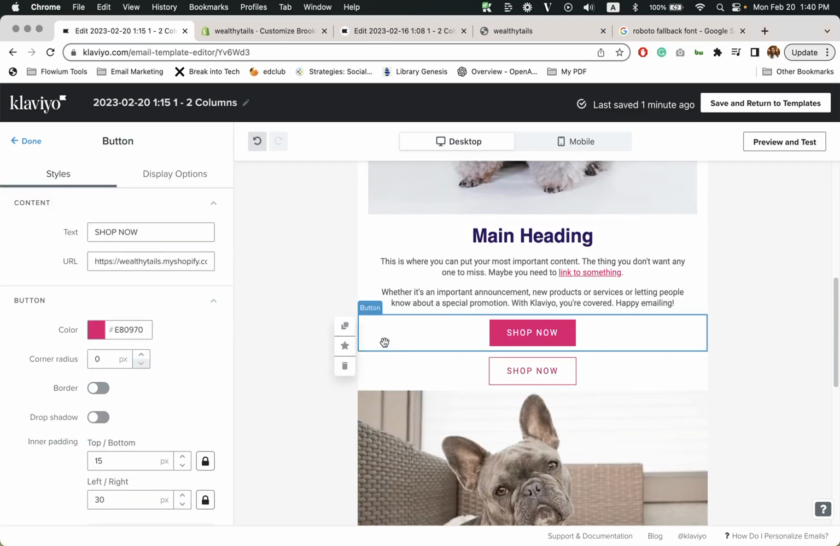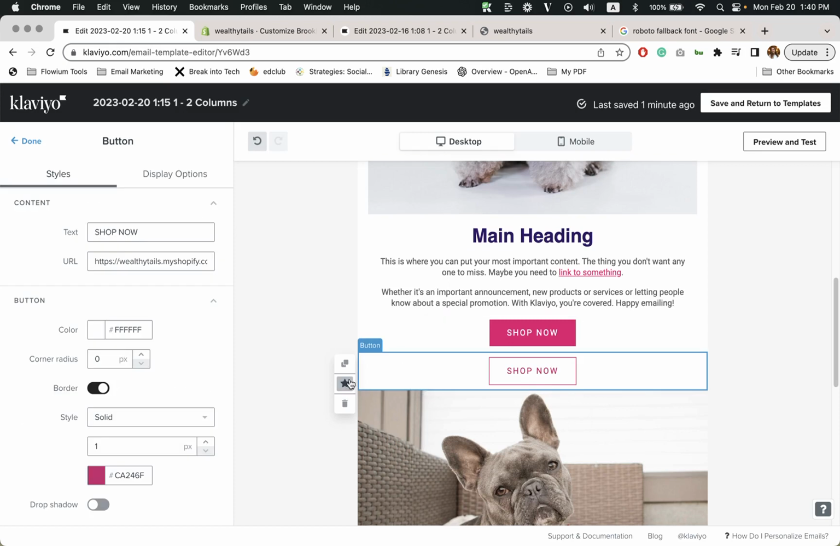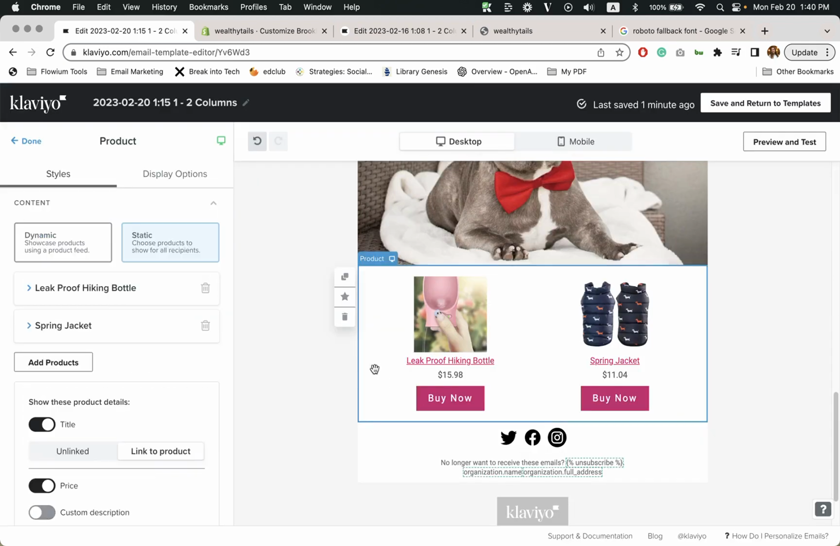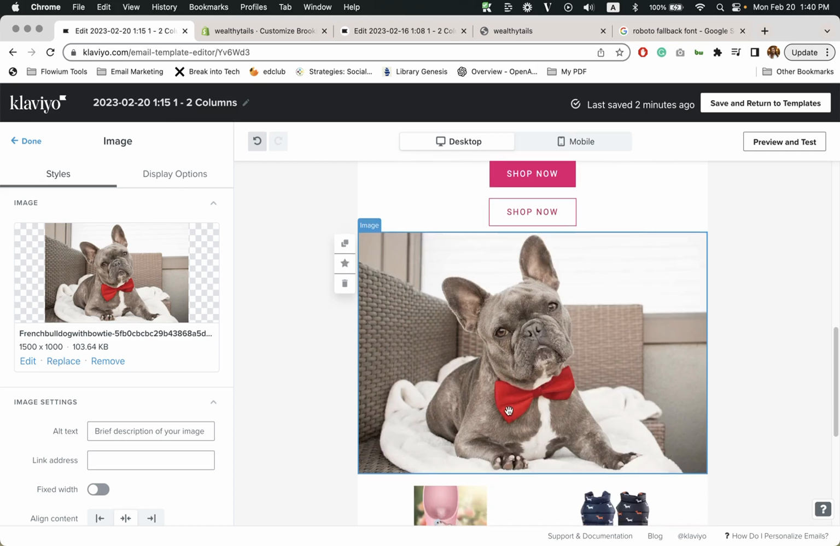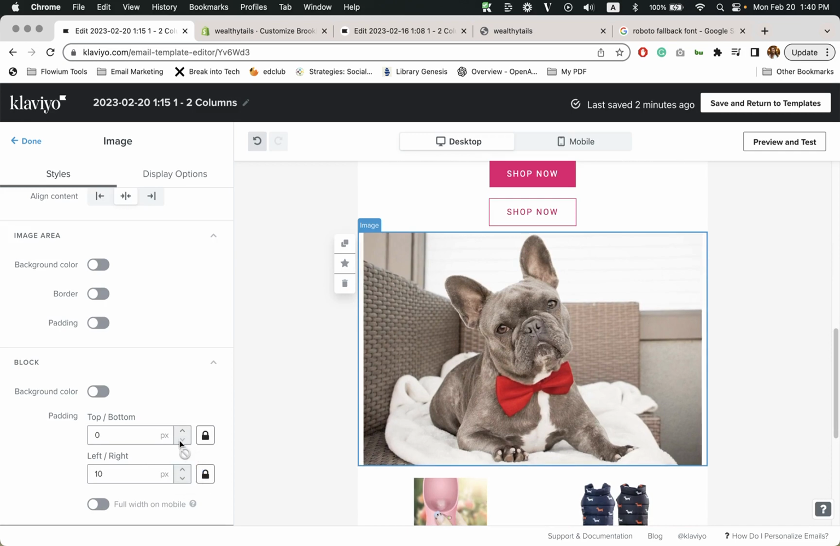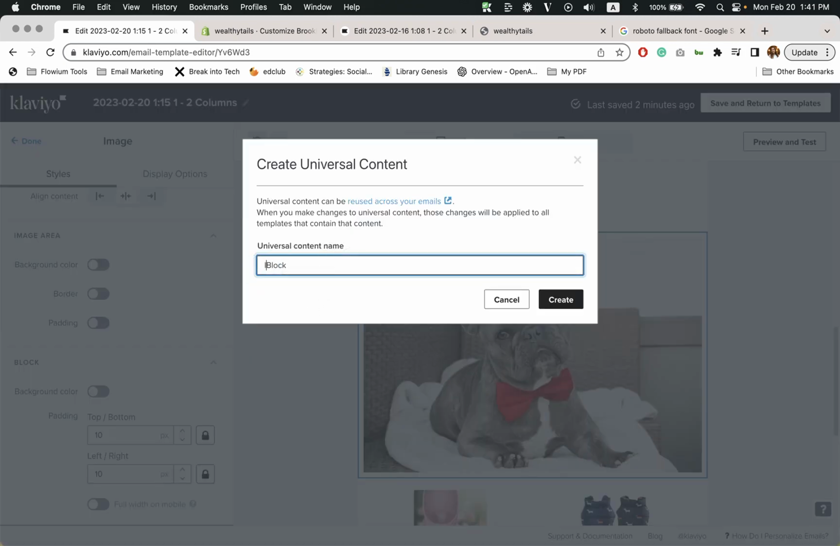So here I just unlinked it so that I can save our buttons. So this would be pink button block. This will be white button. I will also have dynamic product block, or sorry, static product block. And I can save this image. For example, I can add some padding to it so it looks a little different, a little more sophisticated. So then I can save it as a very special block. Save this as image with padding.